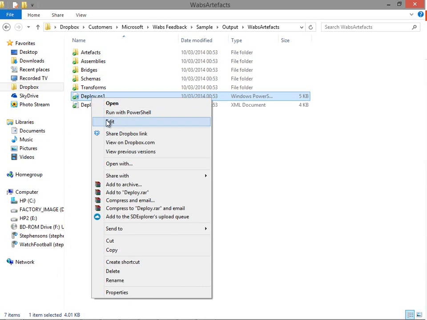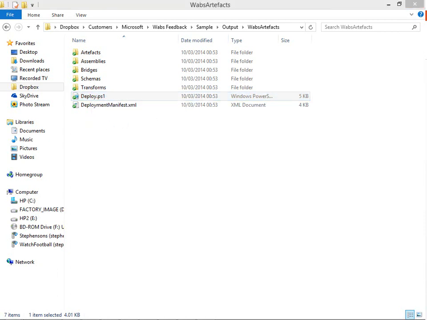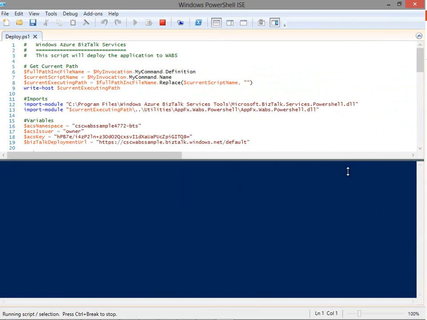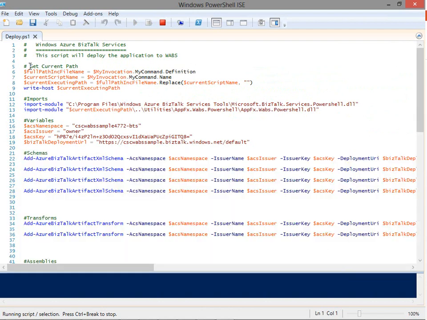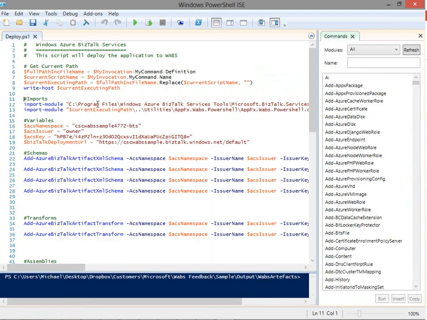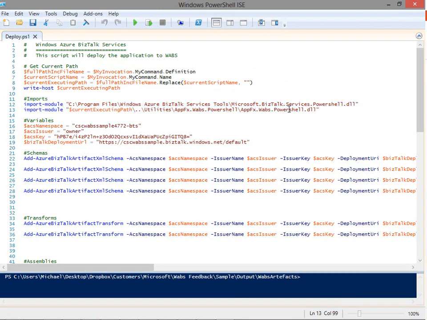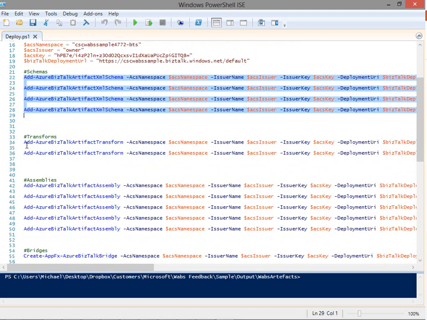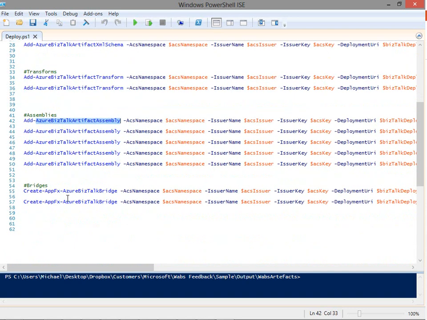And then the PowerShell script itself, just let that open up in PowerShell and bring that across, and you can see here, hopefully people generally like this PowerShell. So we've got the import of the PowerShell DLLs that we've got. So there's my custom one and the Microsoft one. Set our BizTalk Services variables here, and then we start off by adding the schemas, adding the transforms, adding the assemblies, and then create the bridge.